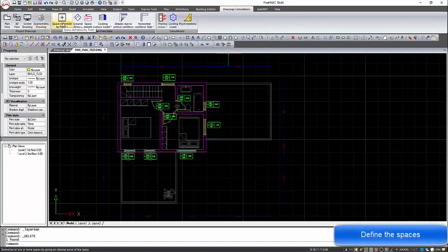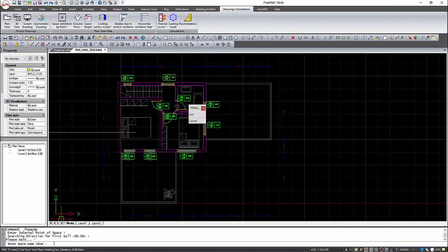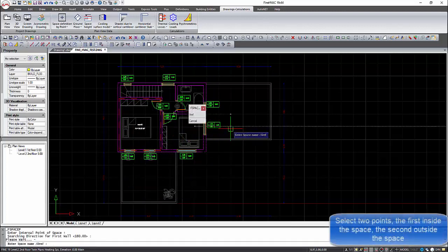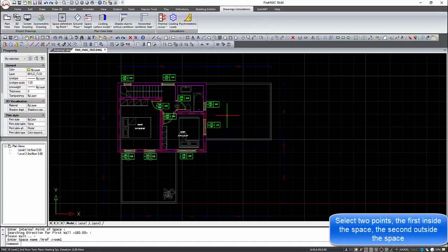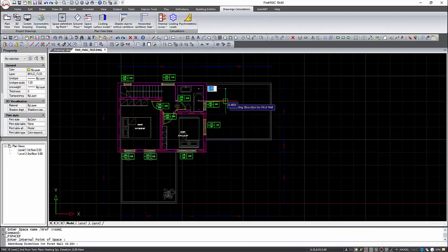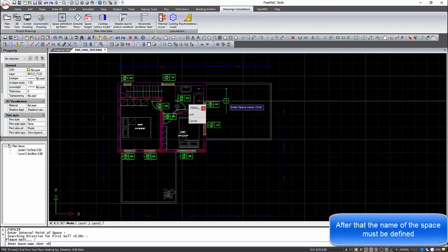Now we have finished the drawing of the building entities, and we can proceed to the drawing calculation menu. First of all, we need to define the spaces. Select the Space Definition by Point command, a point inside the space and one point outside the space, to define the internal space. Just like that, all the spaces on both levels can be created.